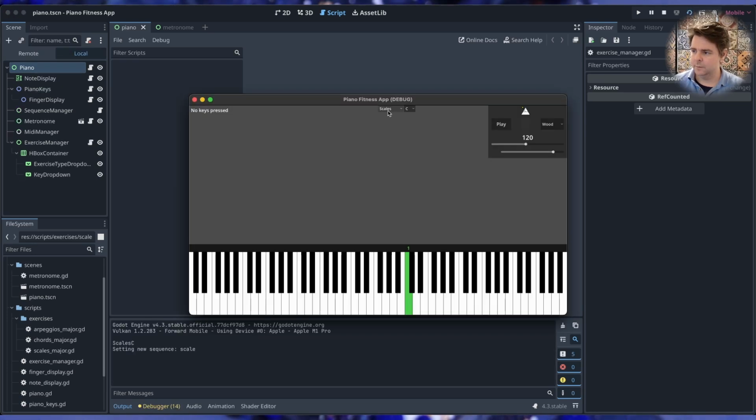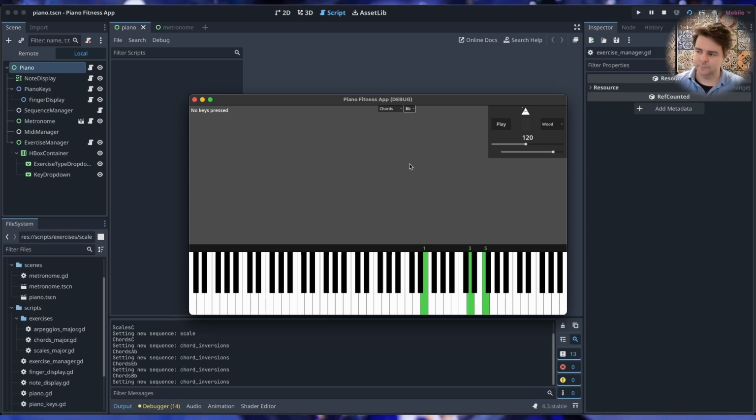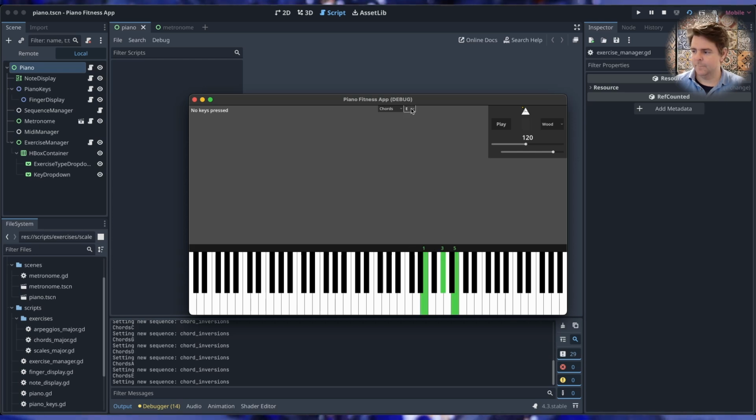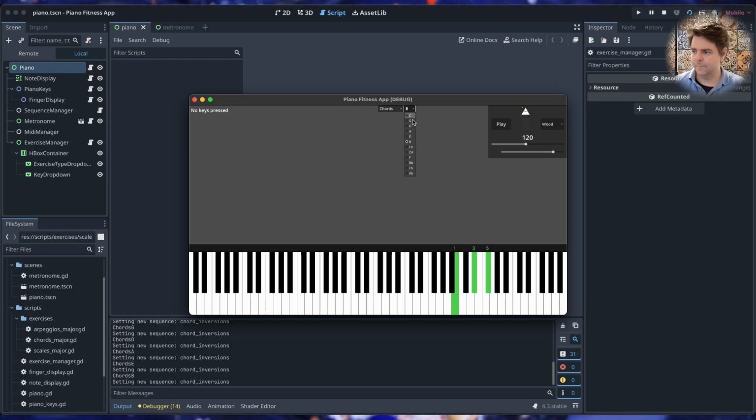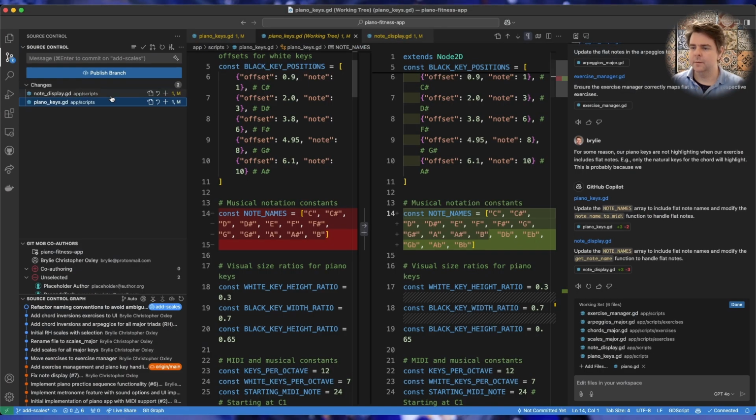Perhaps, I don't know. So we're gonna go to chords, and we're gonna pick a flat key. Yeah. Woo. Okay. Now this could just be that the sharp keys aren't working. So C sharp is not working. The F is not there, so let's check in code. In the actual exercise for C sharp.